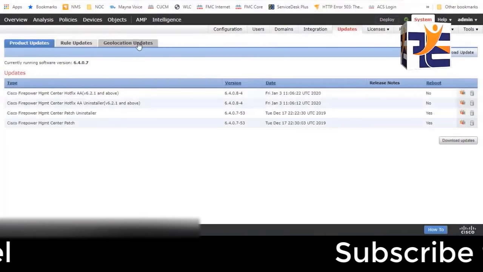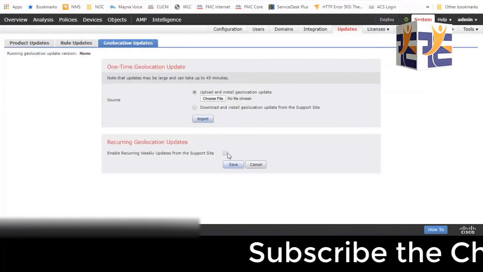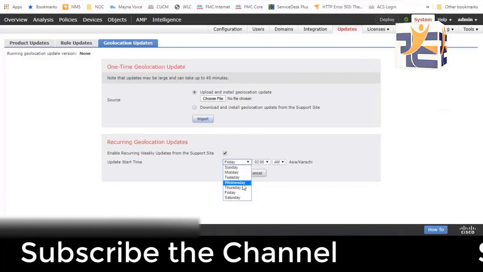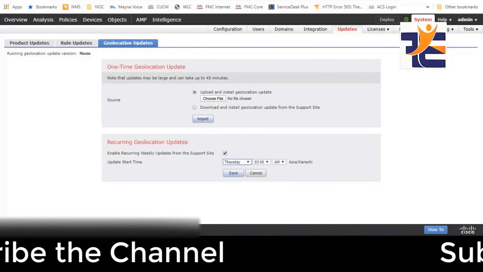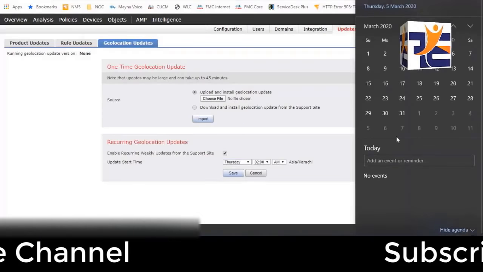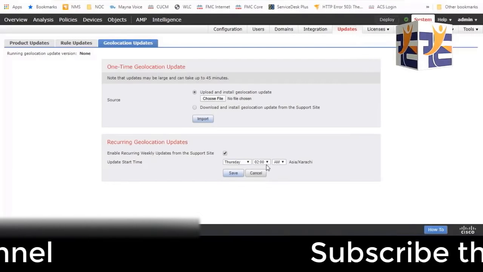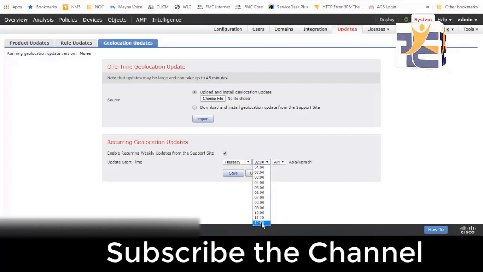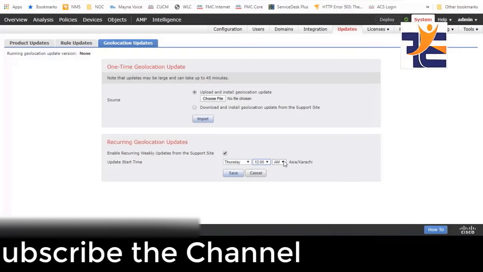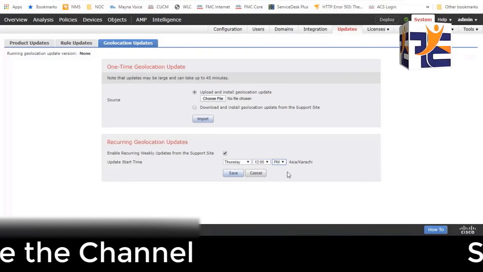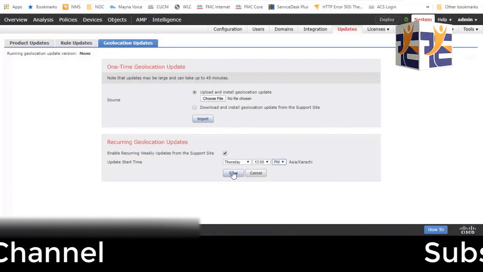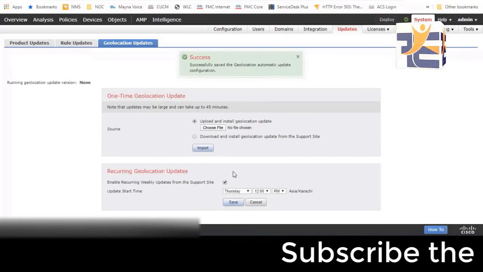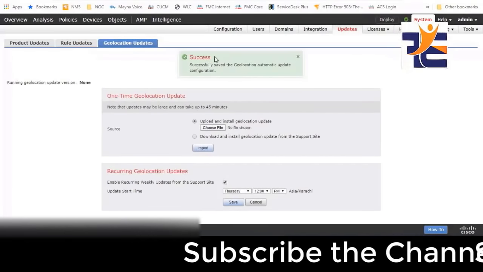Once I do that, I'll go back to System, Updates, the third tab, that is geolocation update, and I'll check the box for this recurring geolocation update and schedule my updates. What it will do is download the geolocation update from the support site and then install it on FMC. So I'm scheduling it for PM, and I'll save this configuration. The configuration has been saved.